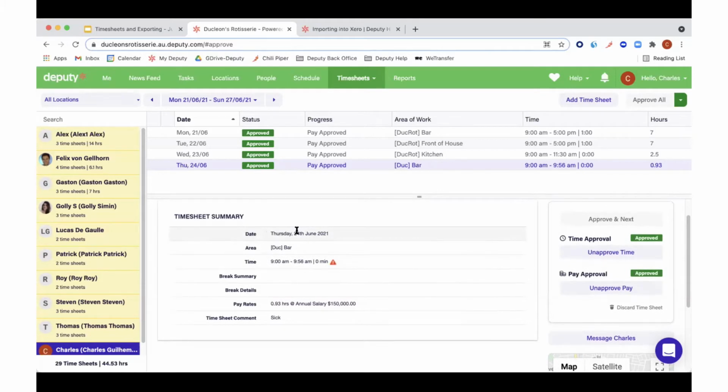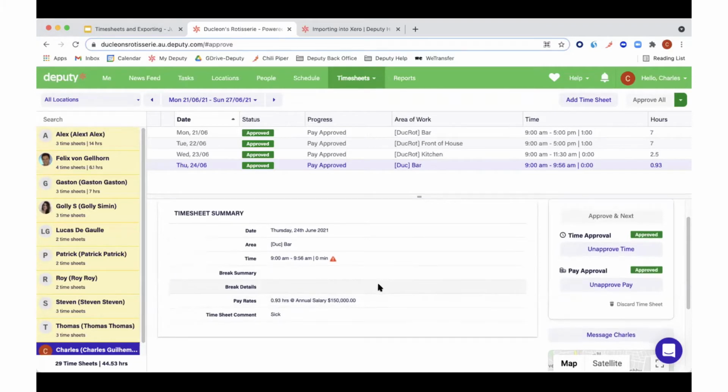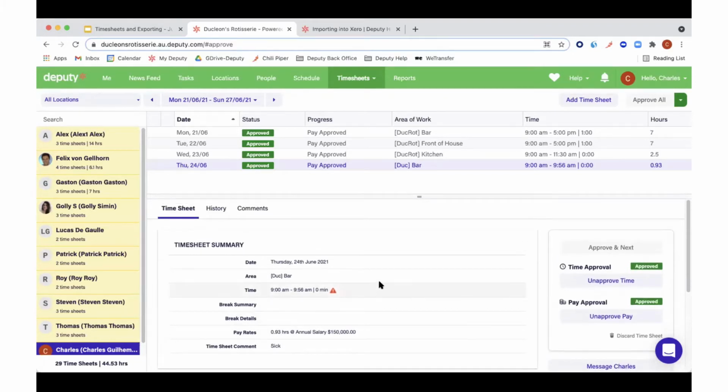And now we have our timesheet summary, which summarizes what we just went through. He worked Thursday at the bar, 9:00 to 9:56. This warning sign tells us that he was supposed to work from 9 to 5 with an hour break, but he was sick, and these are his pay rates. The thing is, Charles was supposed to work from 9 to 5, but he only worked from 9 to 9:56. So we need to create another timesheet for the rest of his shift, saying that he was sick.